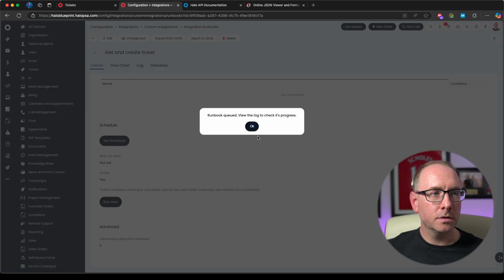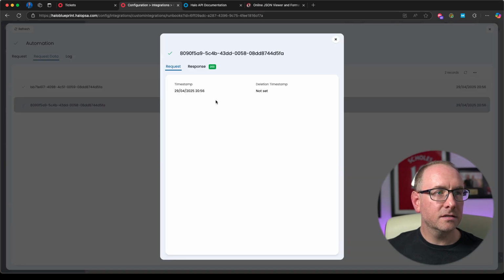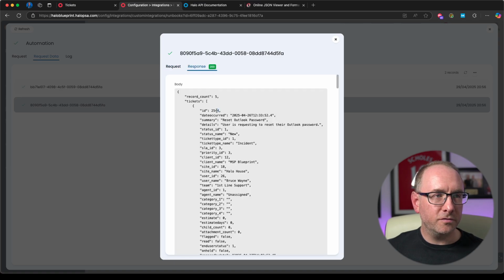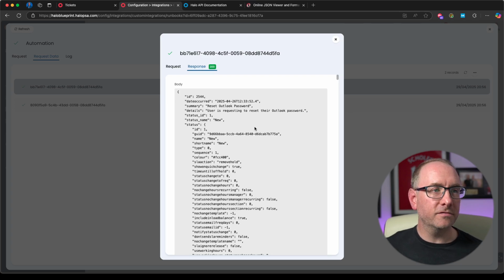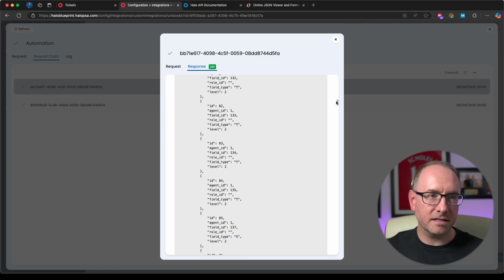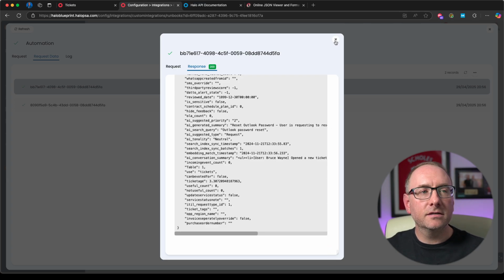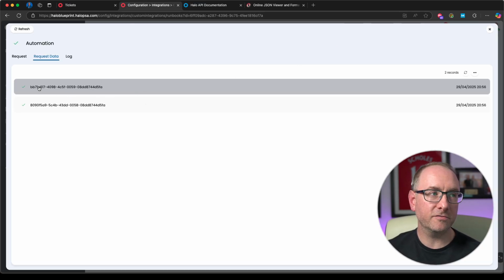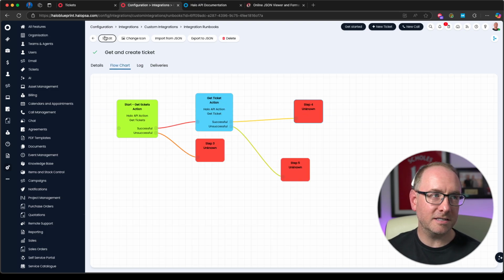So let's go. Run again, go to the log, completed, request data. So we got our array, 2544 should have been the one that we captured. And we did get 2544 as the response from the get ticket. And you can see that that's got way more information from the ticket than the array did with the 10 tickets, which just had basic information. So that gives you an idea as to how we can use both the get tickets and get ticket functions.